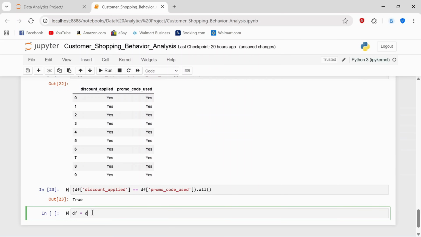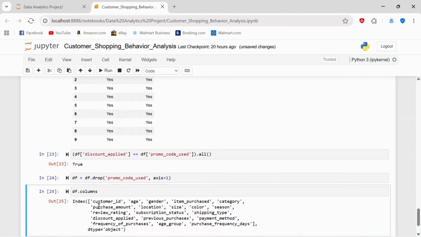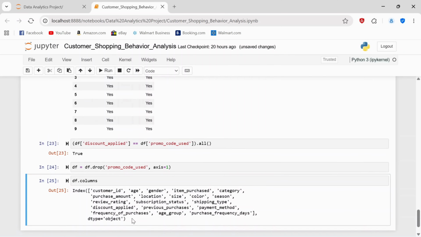Let's write df.drop promo code used, axis equals 1. Alright, now promo code used will be dropped. Let's check. And you can see there is no promo code used. We only have discount applied.